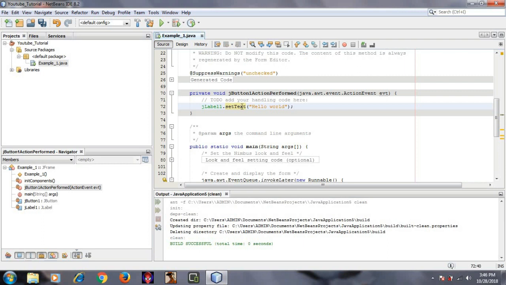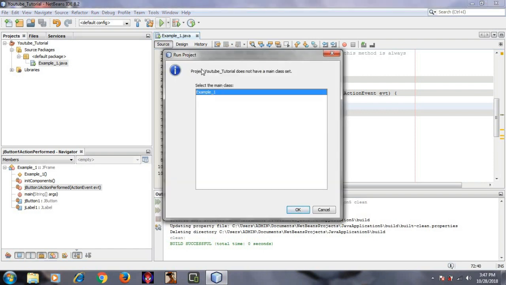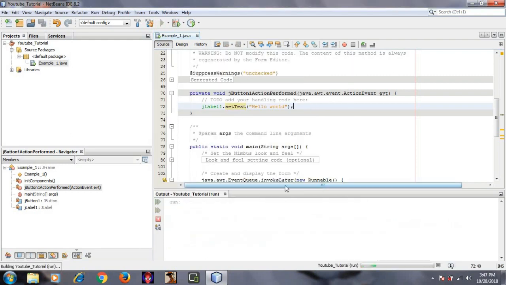Now let's see this. First we need to save this file. Press Ctrl+S on your keyboard to save it, and then click on this green triangle button to run it. When you run, it says the project does not have a main class set. Okay, just click on OK. It will update the class and it is now running.